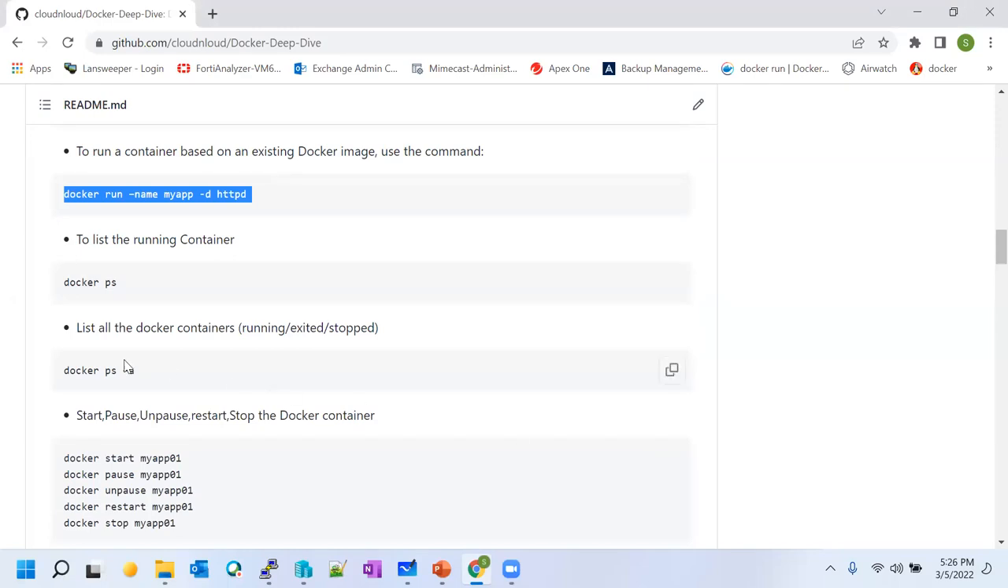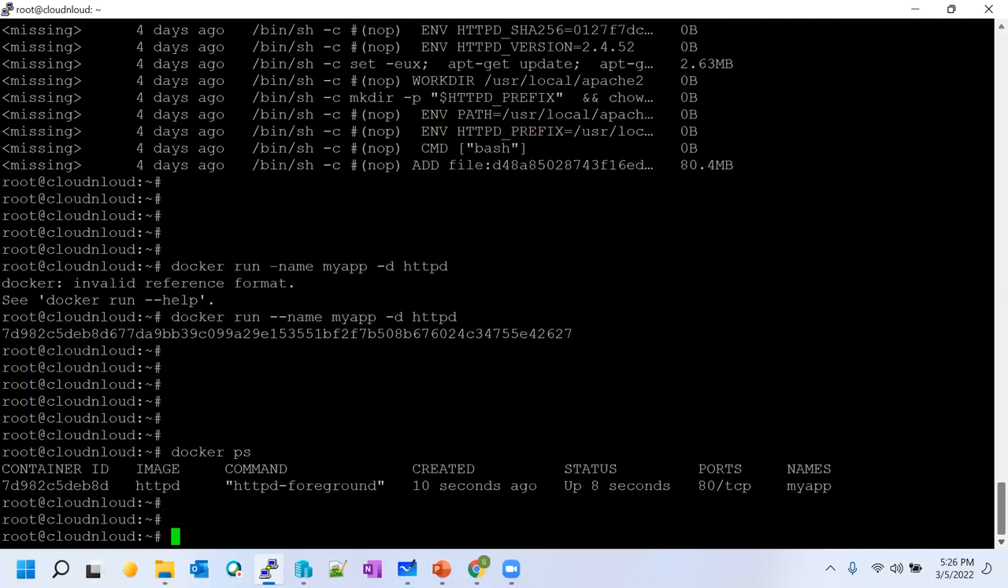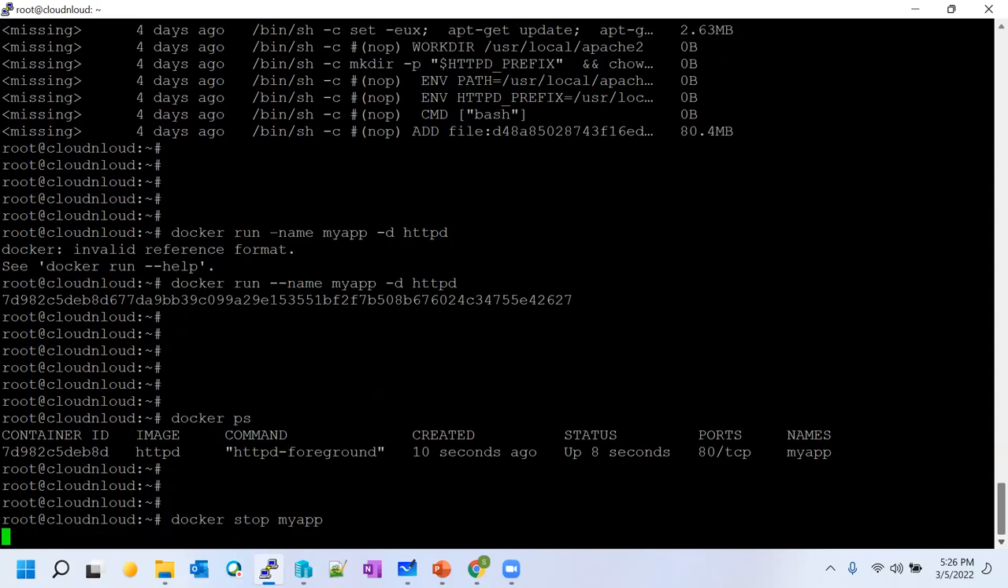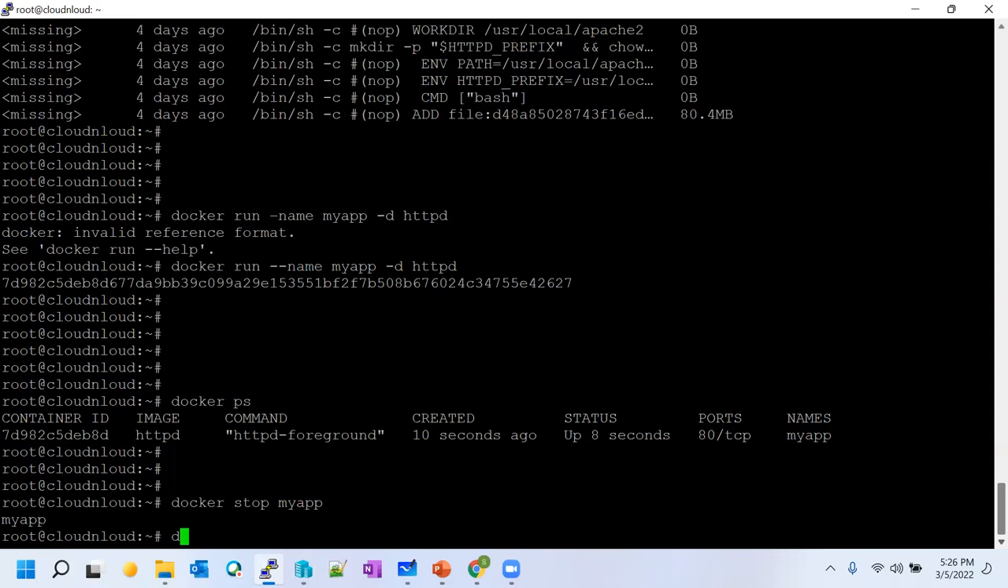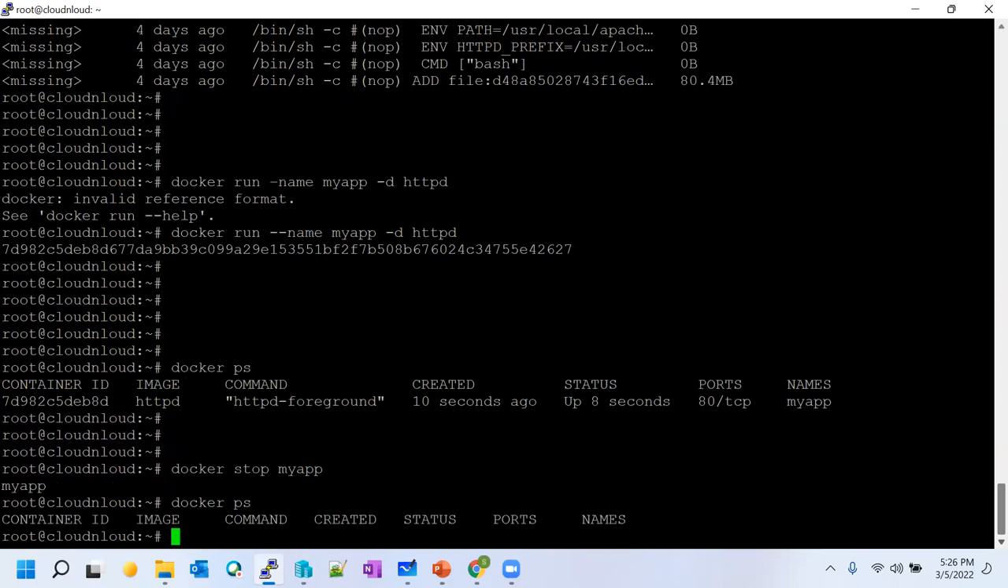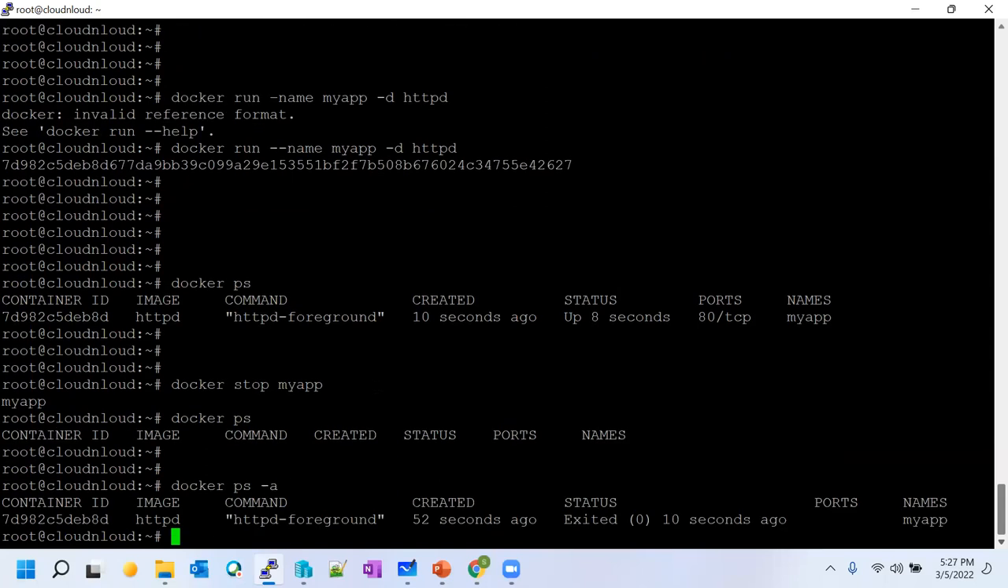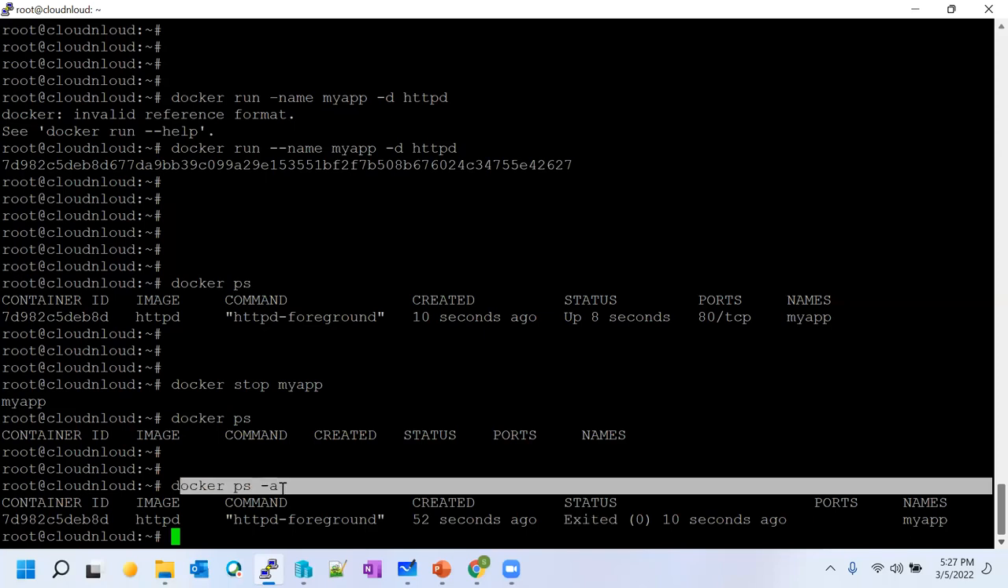Then we have one more command. This is docker ps -a. If you stop this container, let's say docker stop myapp, then if you type docker ps, it will not be listed here. If you want to list the exited container, then you need to type docker ps -a. Then only it will list the exited state containers. This is the main difference between docker ps and docker ps -a.